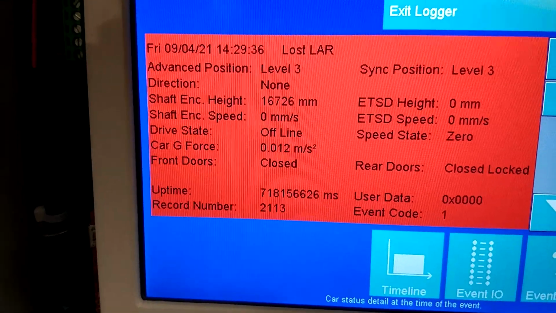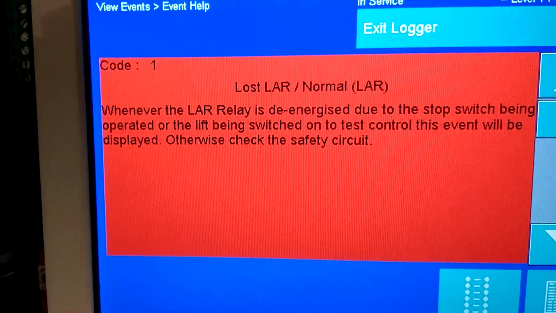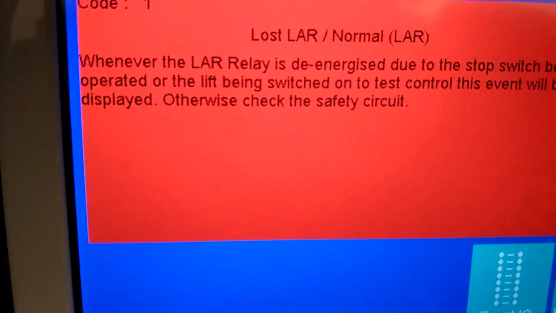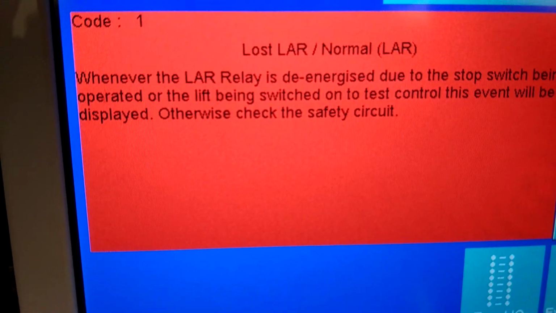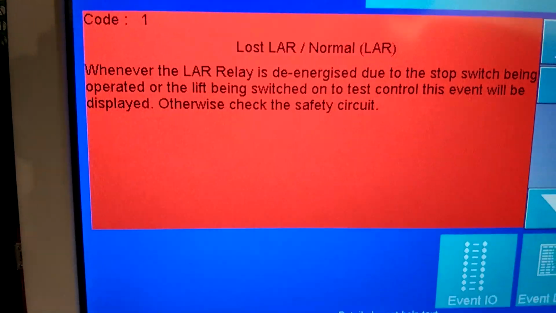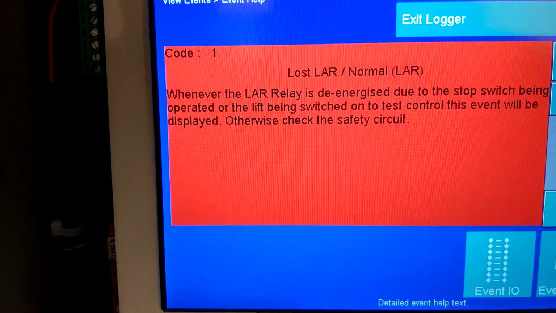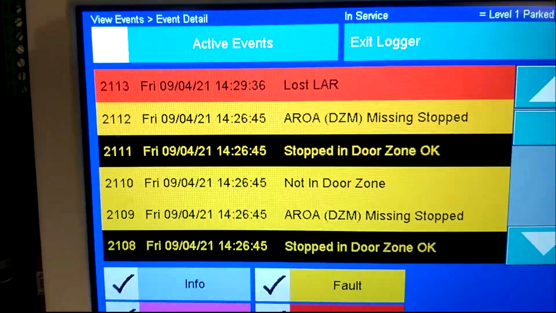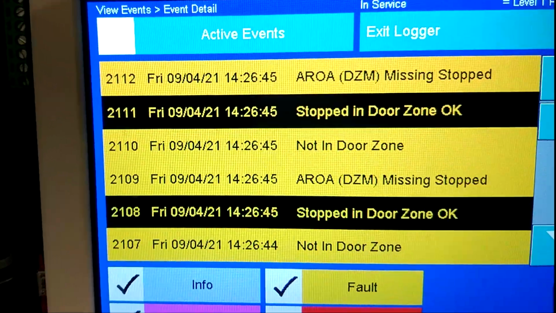And then, let's say I didn't know what's happening when that happened. Oh look, it's told me what to do. Whenever the LAR relay is de-energised due to a stop switch being operated or the lift being switched onto test control, this event will be displayed. Otherwise, check safety circuit. Oh look, I never knew that. You could just be some random caretaker who's never learned how to be a lift engineer. It tells you everything. And what else has happened?